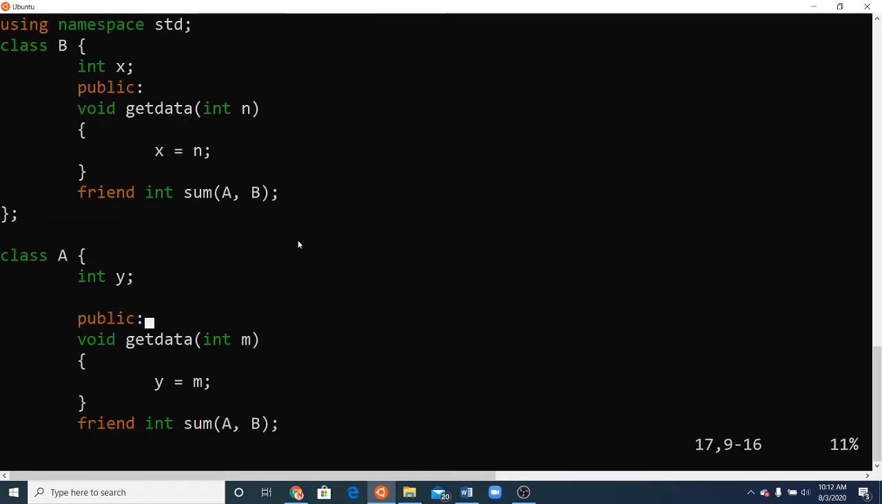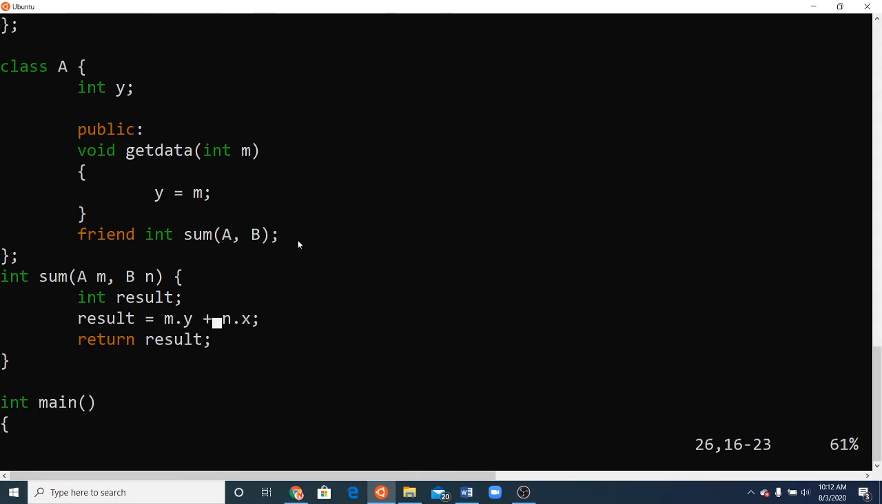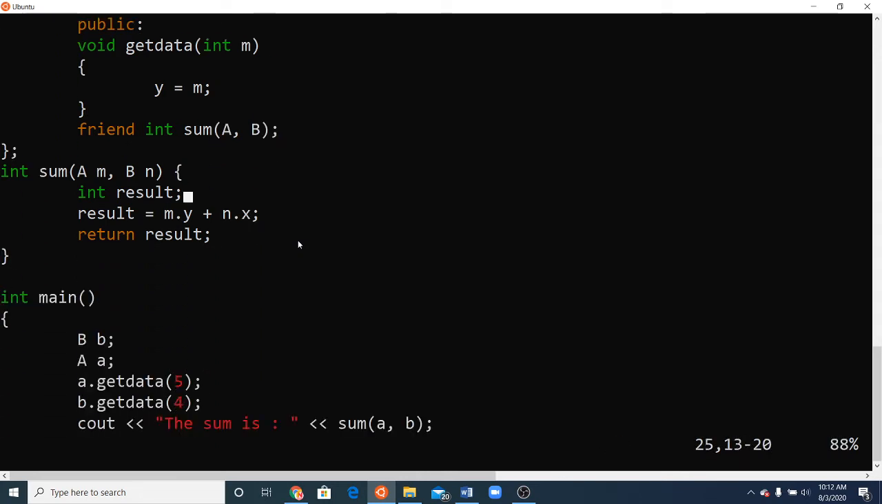So guys, same as class B, there is a class A definition present. Int y is a data member of class A, and we are assigning it, and then we are doing the addition. This is the definition of sum, a normal function, but it is a friend of both classes. For that purpose we require the object of both classes. So m is the object of class A and class B. Then we are doing the addition, and we are returning the result of the addition.